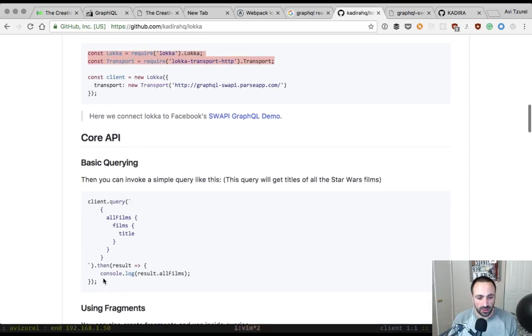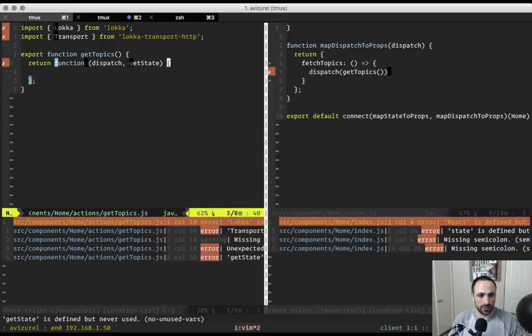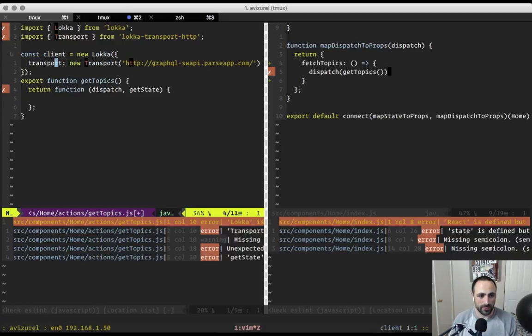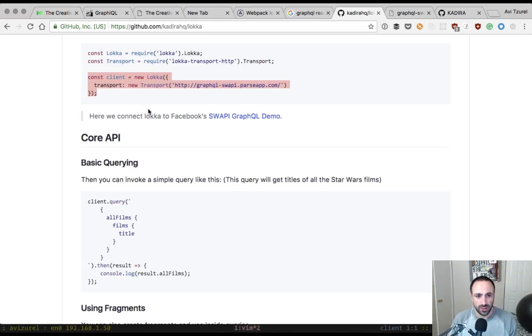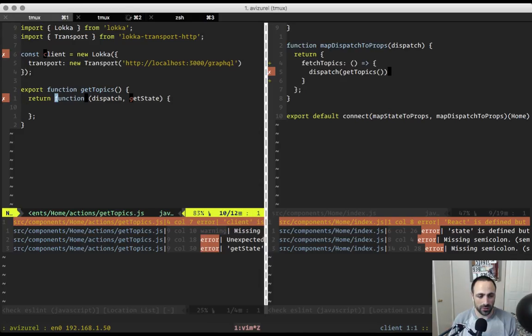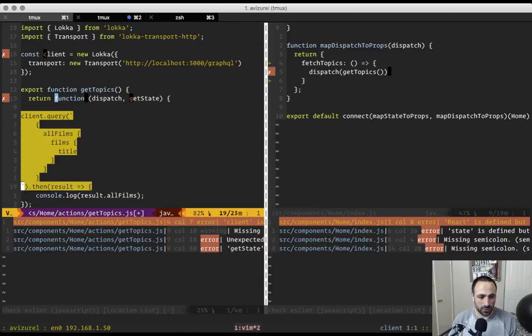And then we are creating this client. And our transport is localhost 3000 and GraphQL. Okay, and then we can do this. Client.query.